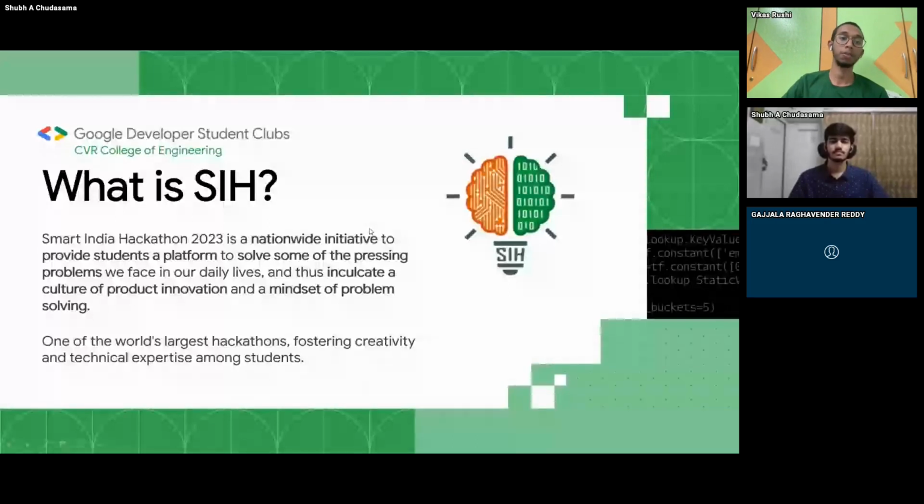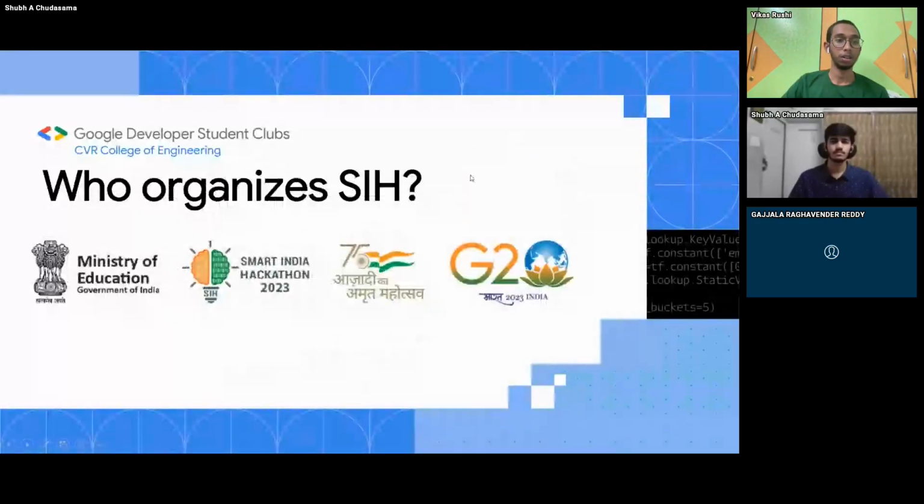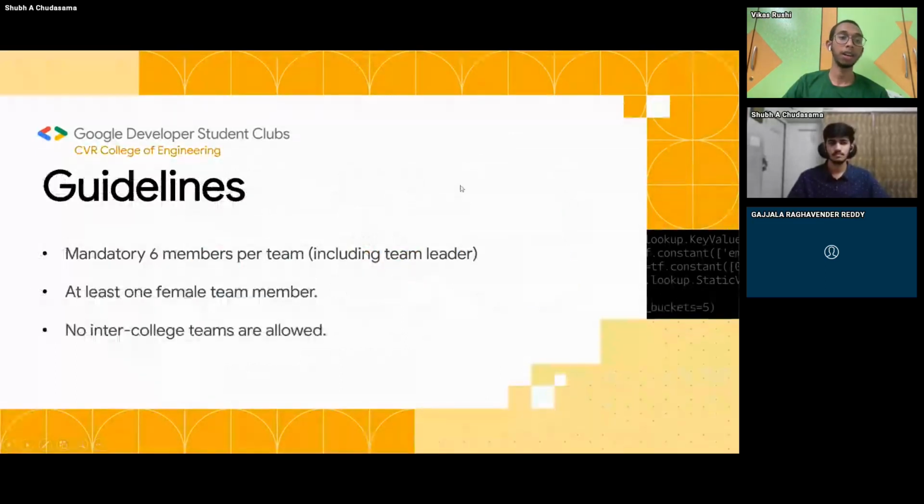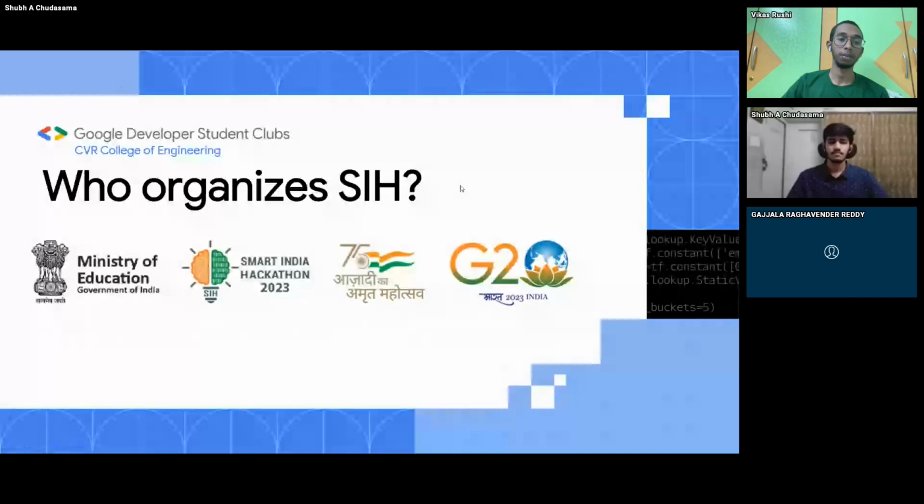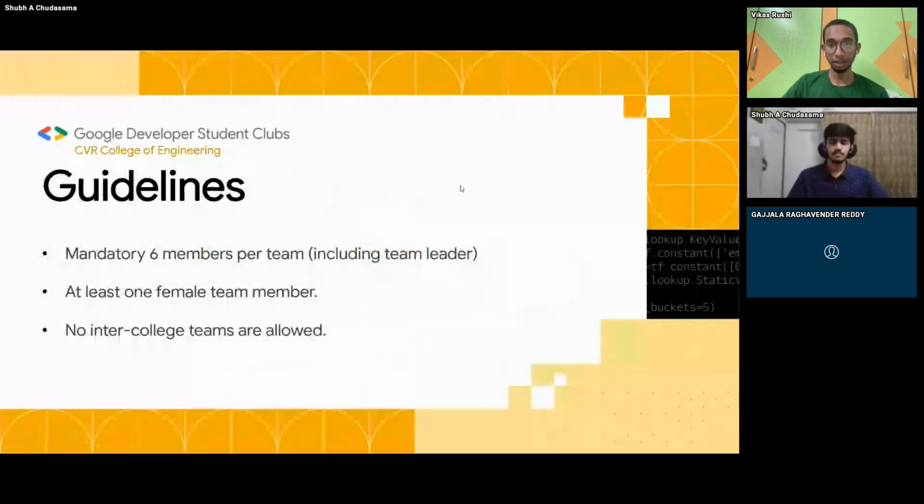There are some guidelines for the Smart India Hackathon. SIH is conducted by the Government of India. The guidelines are: the team should consist of exactly 6 members, including a team leader, and in a team we should have at least one female team member. You should not form teams between different colleges; no inter-college teams are allowed. You can form teams between different branches within your own college.